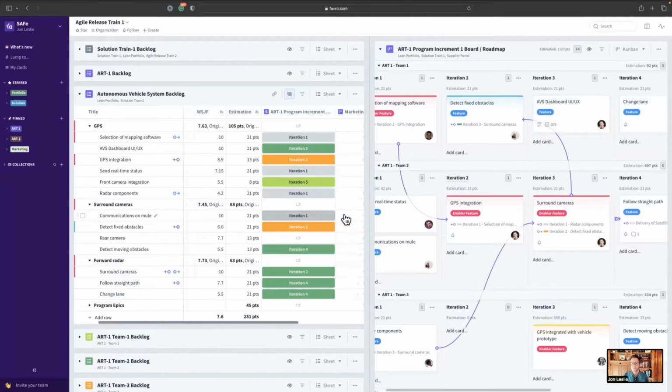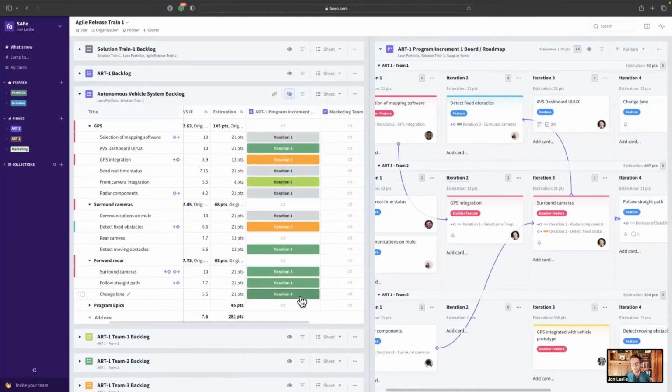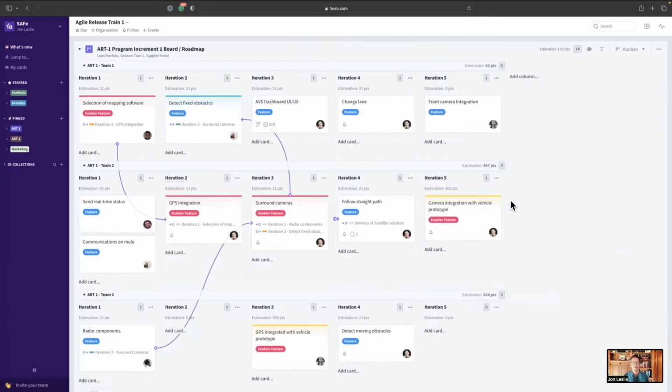And you can see, thanks to relations, right, in Favro, that we're clearly able to see just by dragging and dropping into each one of those particular iteration buckets that it's reflected back here in the backlog too. So you can track this essentially in both places. Now I'm going to close the backlog and we're going to focus on this program board for this individual PI, program increment. And you can see again, right, we have already identified a couple of dependencies.